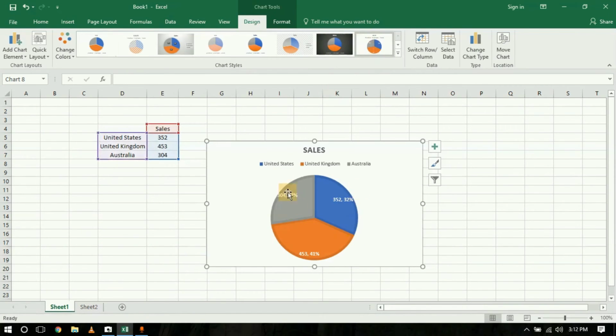So if you want to switch the row to column or the column to row, you wanna go here and you can change. Now the row became column, the column became row. So the United States, United Kingdom, Australia countries are completely vanished. We are only getting one, which is United States. That sales have 352. So let's go back and switch to normal, and this is how we do switch.